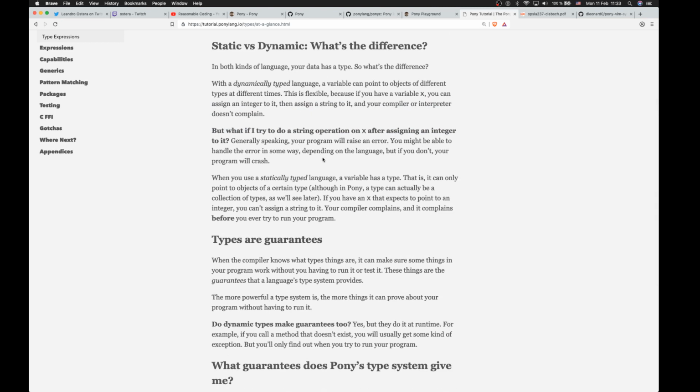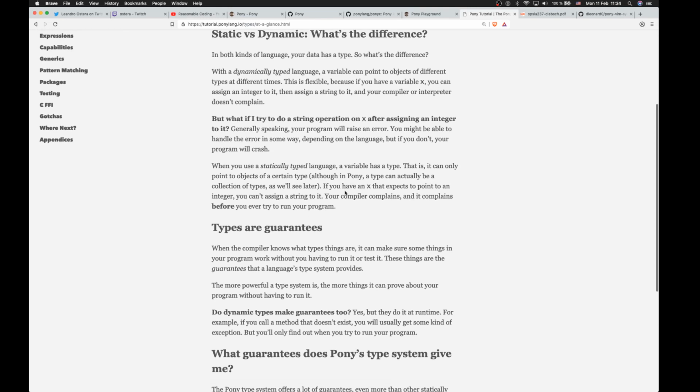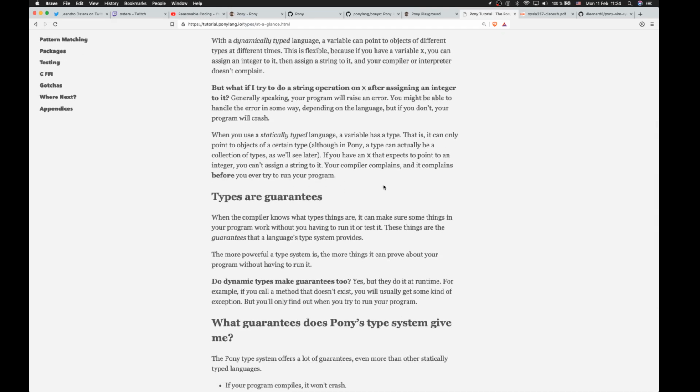But what if I try to do a string operation on x after assigning an integer to it? Generally speaking, your program will raise an error. You might be able to handle the error in some way, depending on the language, but if you don't, your program will crash. When you use a statically typed language, a variable has a type. That is, it can only point to objects of a certain type. Although in Pony, a type can actually be a collection of types, as we'll see later.